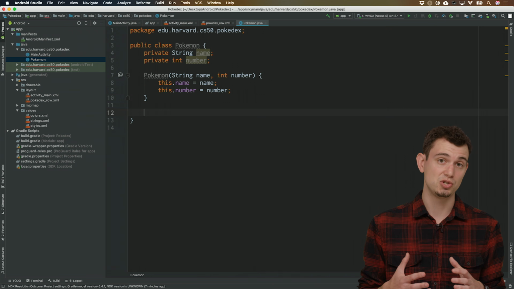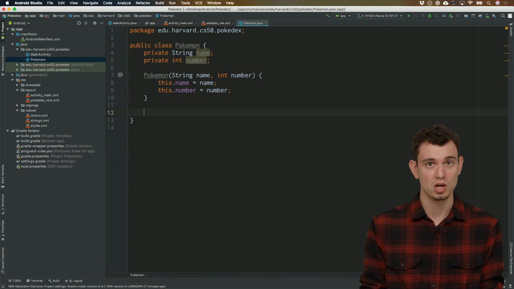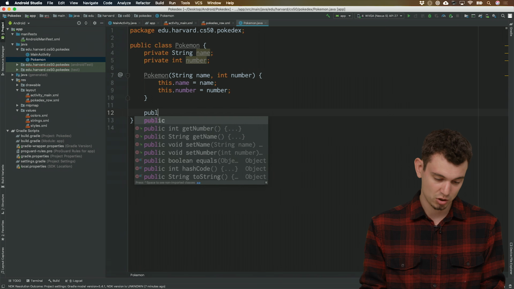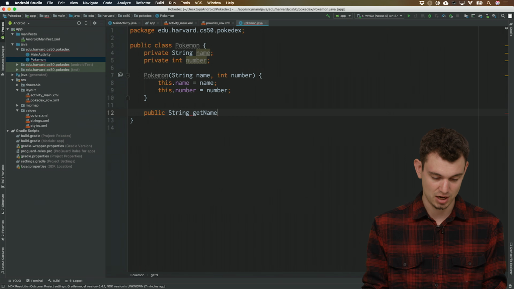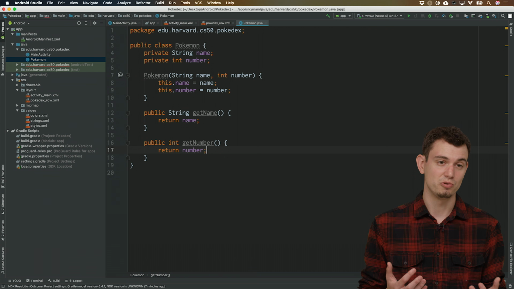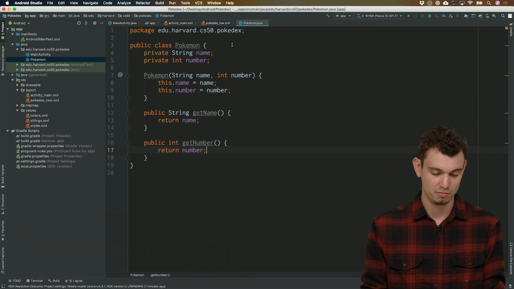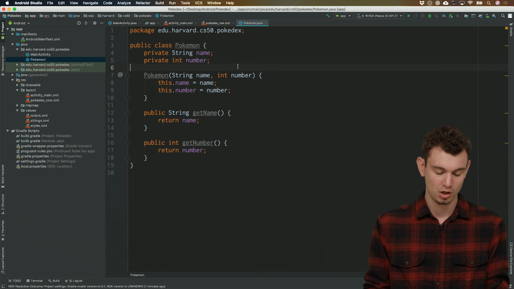And now let's write two getters, just to keep these things private in case we want to change how they're implemented later. So we're going to say public String getName. That's just going to return name. And then we're going to say public int getNumber. And that's just going to return number. And you'll notice that Android Studio is nice enough to even suggest the names of the getters just to really minimize how much code I'm writing. And so there we go.